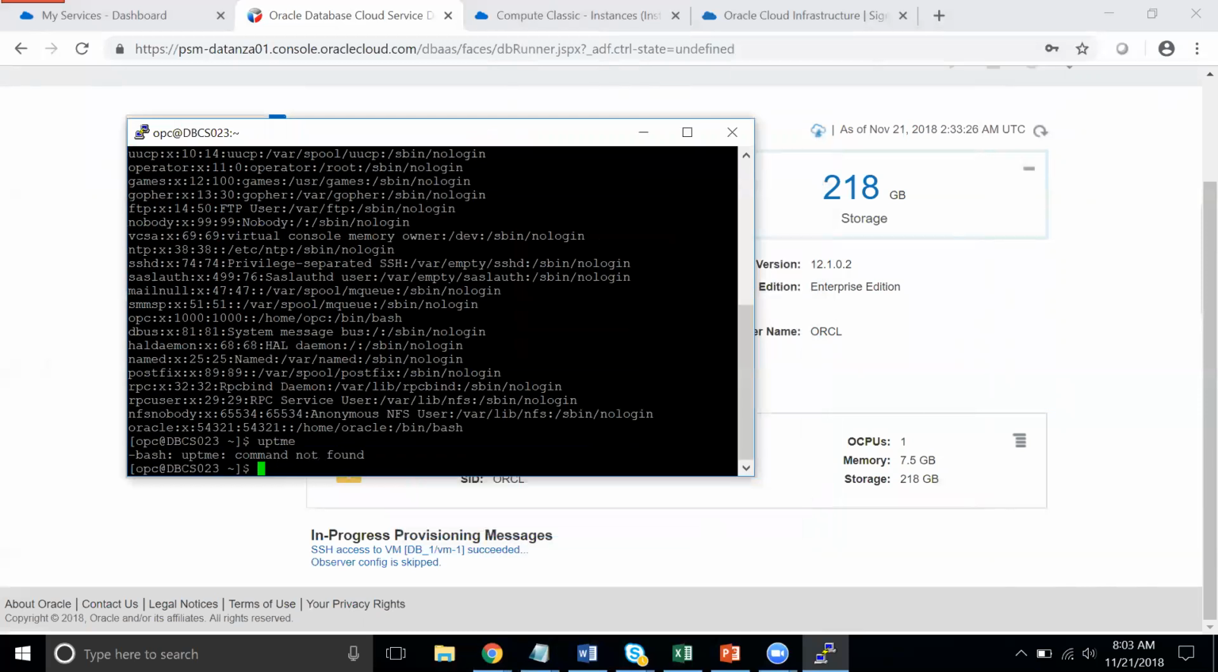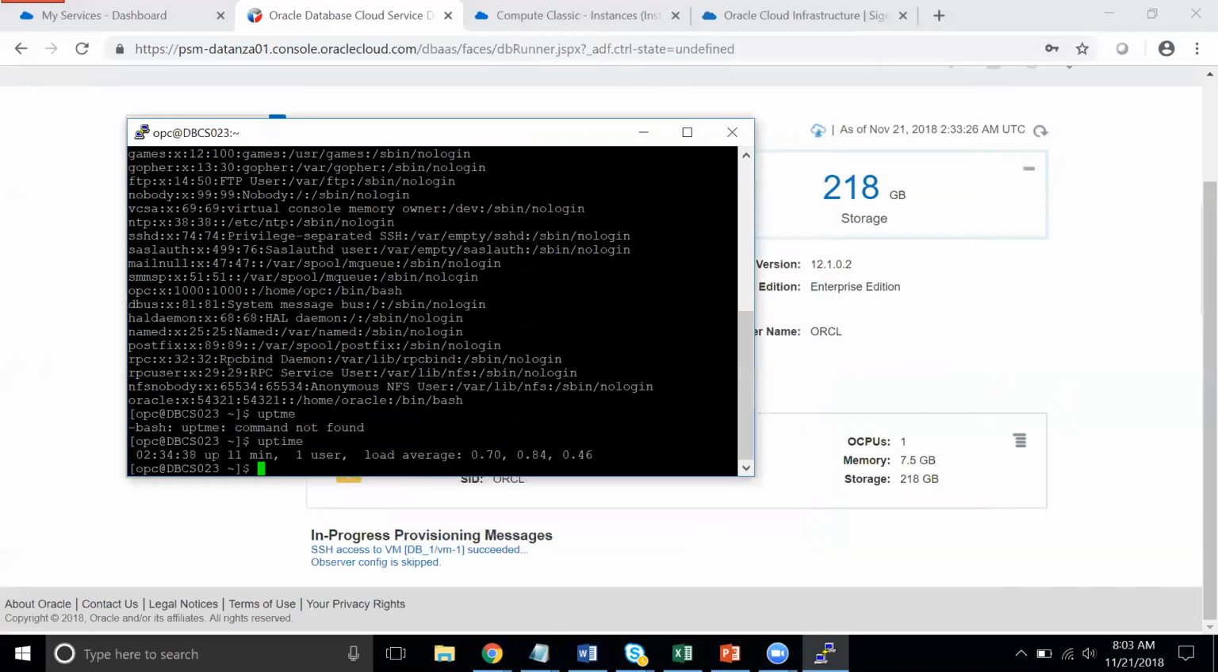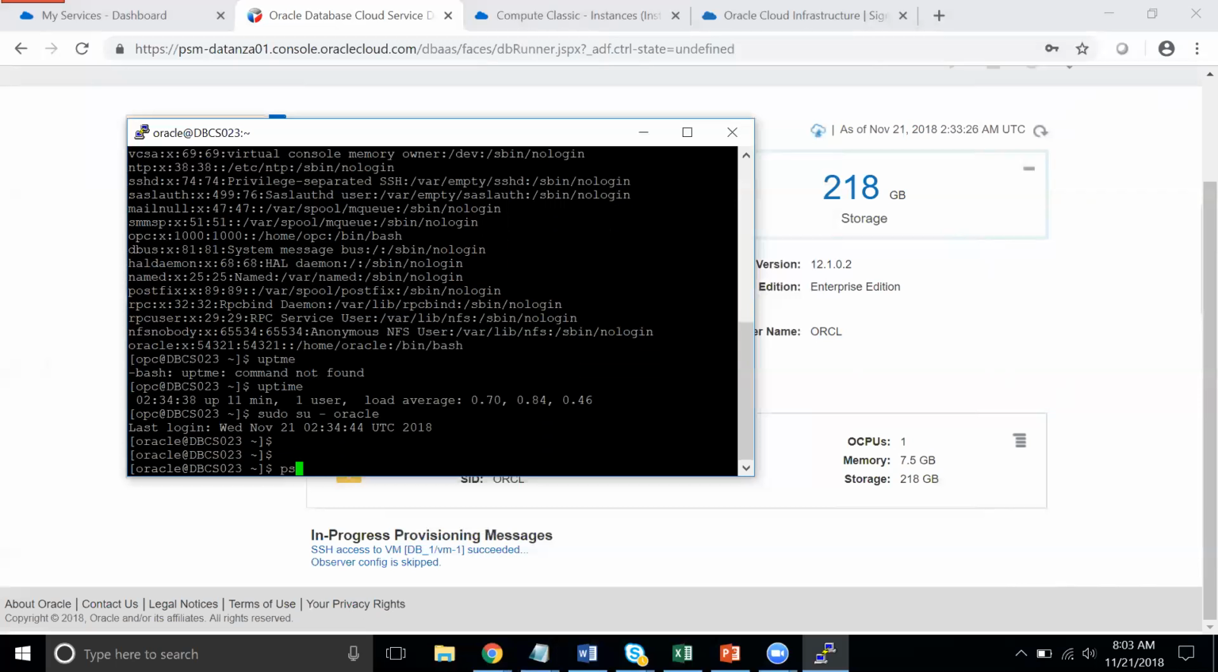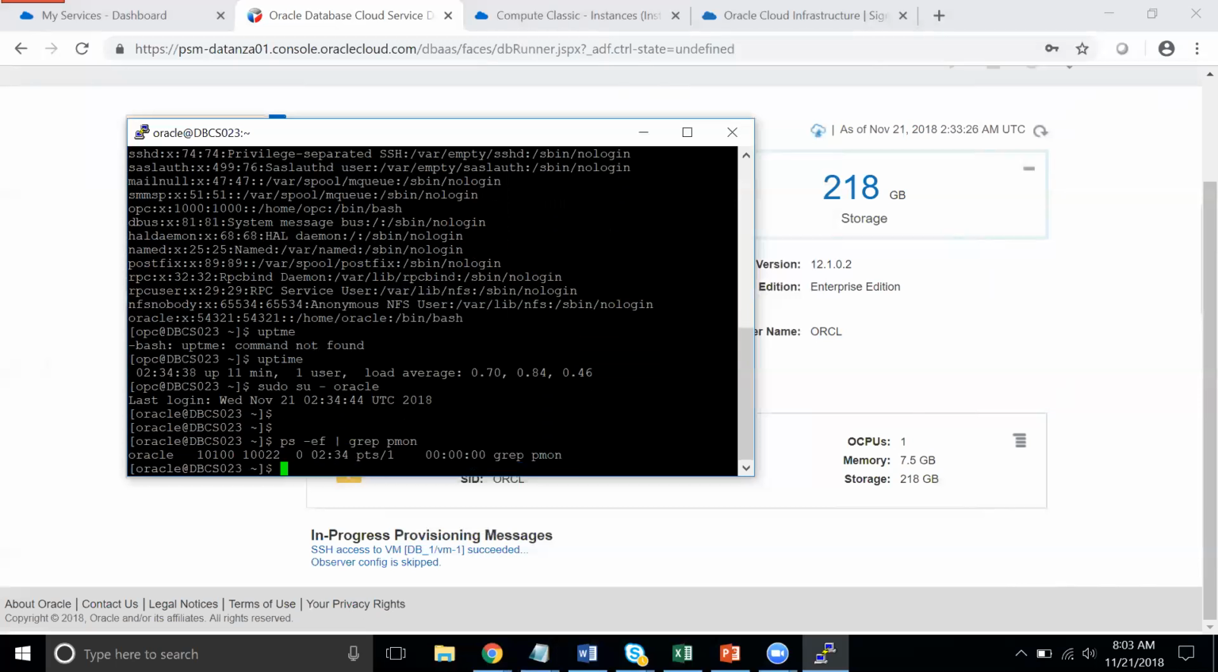Uptime, yeah, it is up since 11 minutes only. So it got created 11 minutes back only. Oracle. So do you have an Oracle? Pmon. Wow, the database is not started, huh? See, that is why it is still saying it is creating the instance.